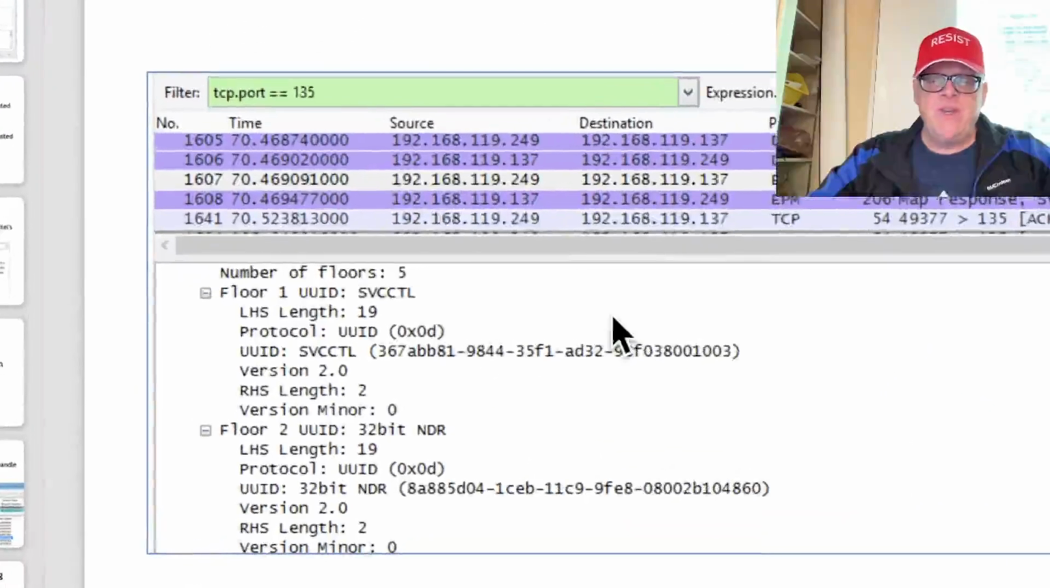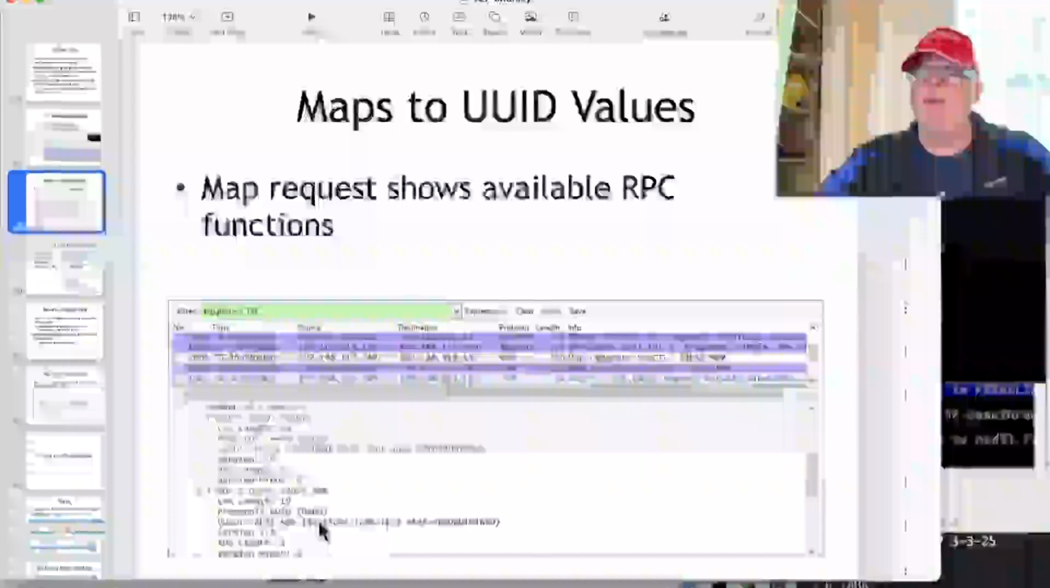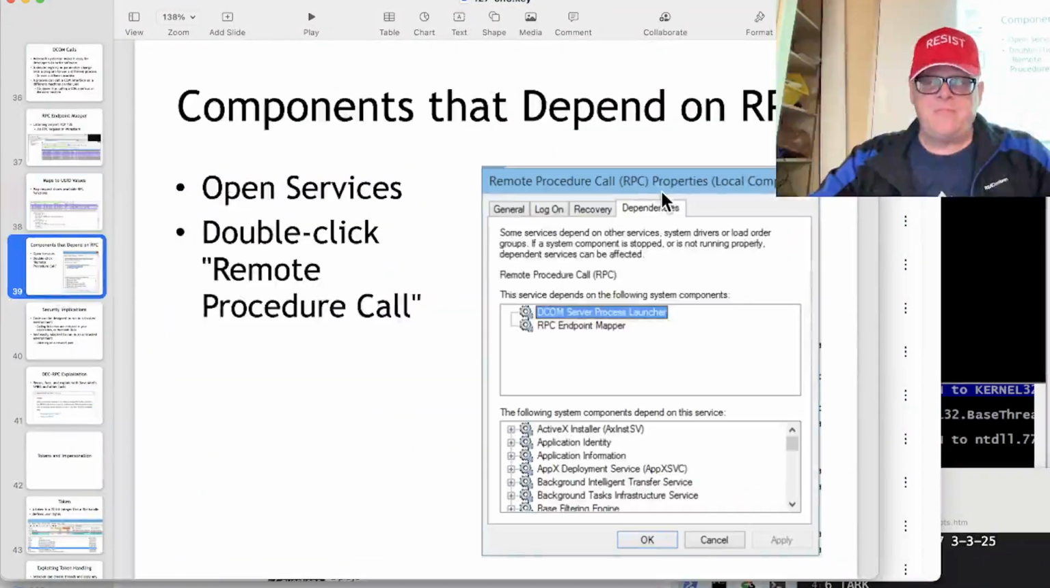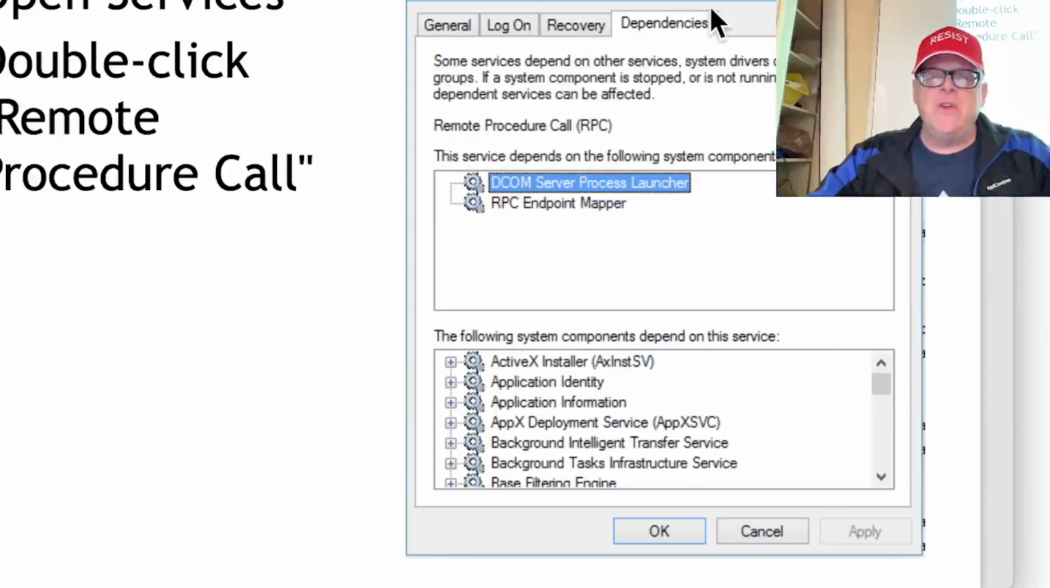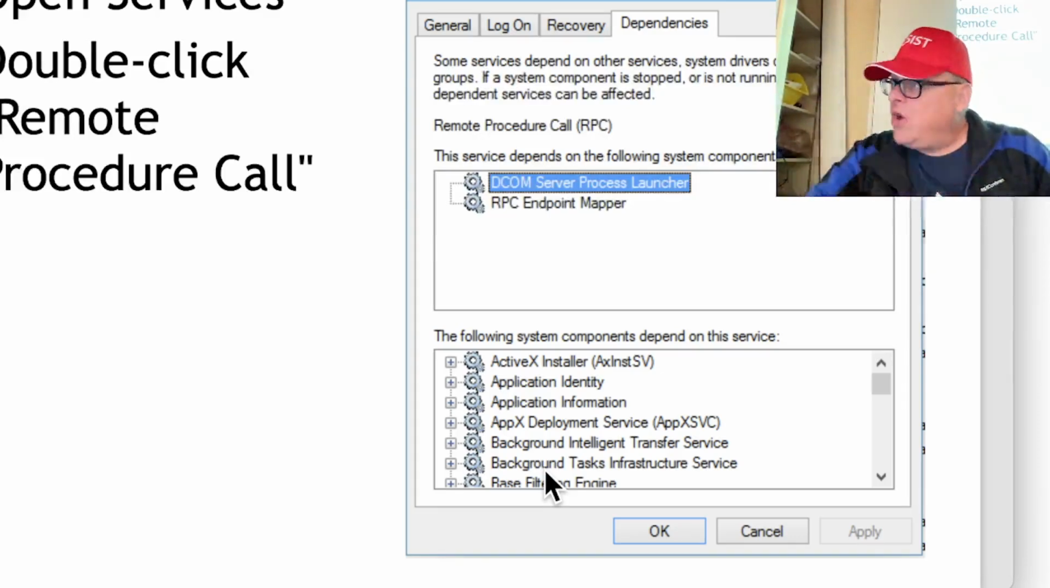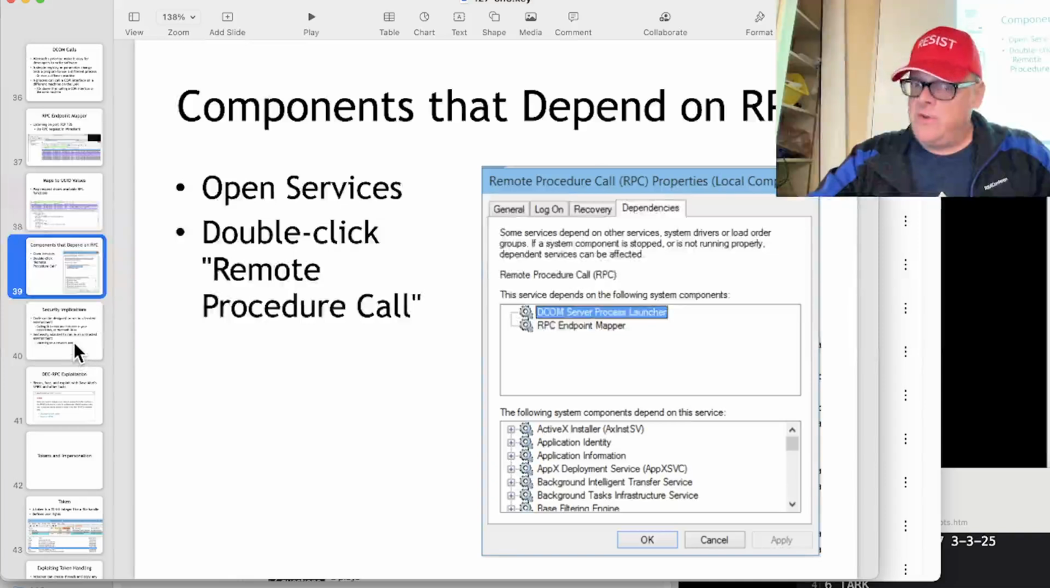And so the map request, going to there, will show you something like this. They call it floors. There are 5 floors, which I think are the different services it offers, and it will show you the UUID of them, so you can identify them by UUID and hopefully tell which one is the one you want to use. So components will depend on the RPC. So in services, you can look at RPC, and you'll see RPC depends on DCOM and the RPC endpoint mapper, and the DCOM server process launcher depends on all these other things. So there's a whole lot of different components all working together to make anything work in Windows.